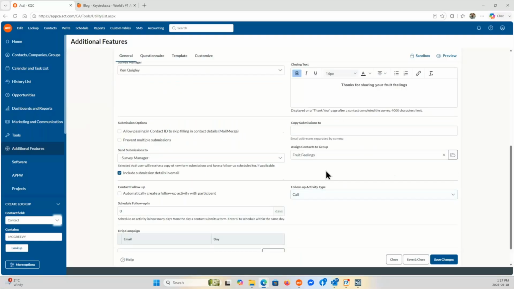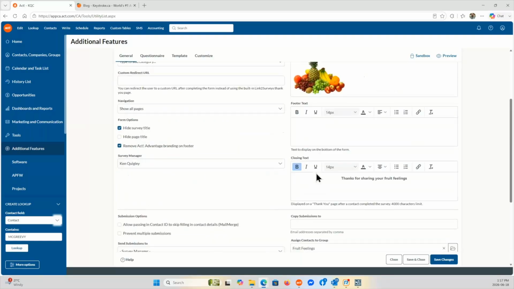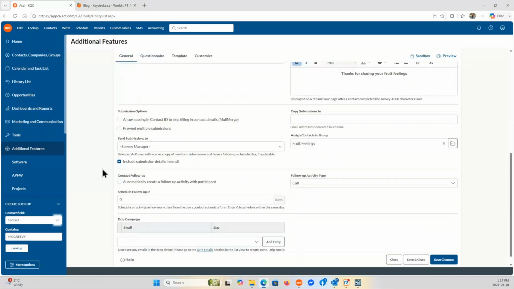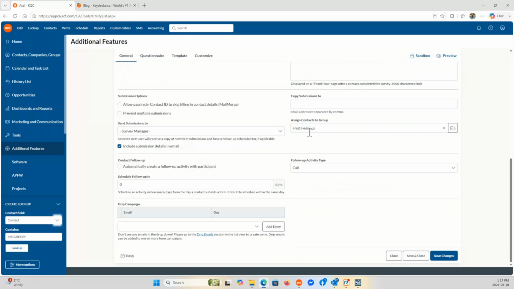Now, when you create a survey and give it a name, in this case I called it Fruit Feelings, it will automatically create a group called Fruit Feelings in your database, so you don't have to go to that trouble. And once it's in there, every single person that creates a submission, whether they're an existing contact or a new one, will be added into the group.